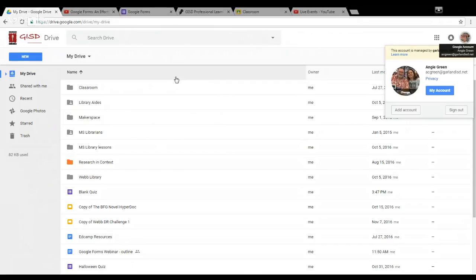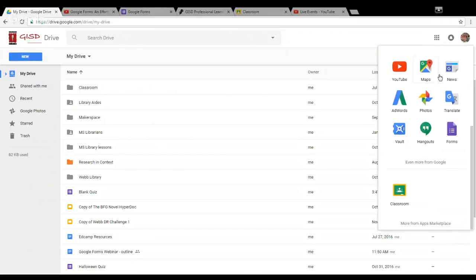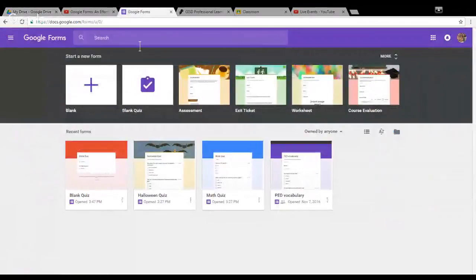Now, to start off using Google Forms, you need to log into your Google account. All teachers and students in GISD have their own Google account. For teachers, you just use your school email address. As you see here, I've used my school email address. You use your normal password that gets you into your Google account. Now, if you'll notice these little squares, that's where all the Google apps are. When you're in your Google Drive, like you see here, if you click more, you see the purple Google Forms towards the bottom. That is what you're going to click on to get to your Google Forms.